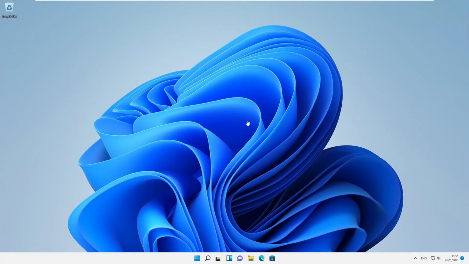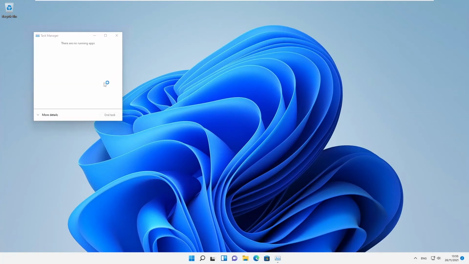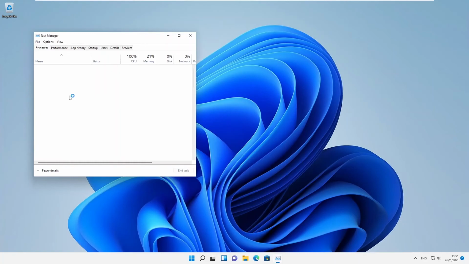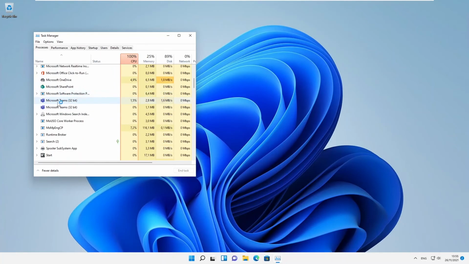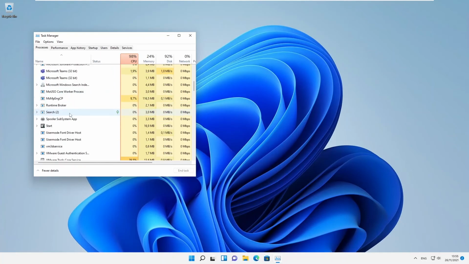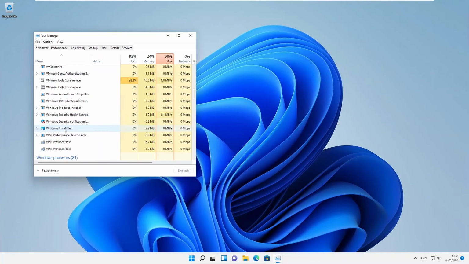I just restarted our Windows 11 device. Let me go to Task Manager and see what is going on there as well. Let me go to more details. I think it's trying to expand. Right now we can see that Microsoft Teams is also trying to get installed on this device, and we can see the Windows installer. Let me go to my apps and programs.